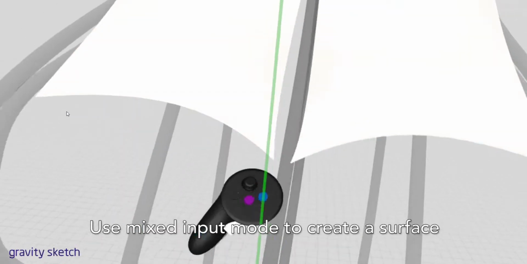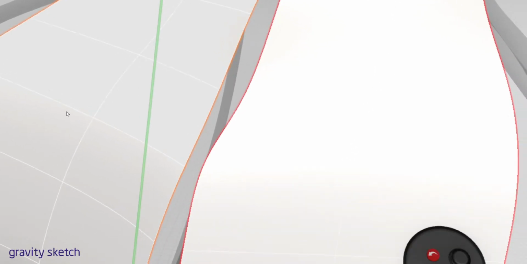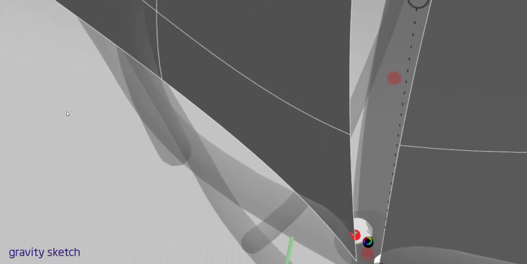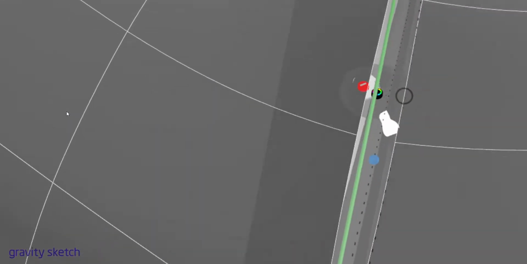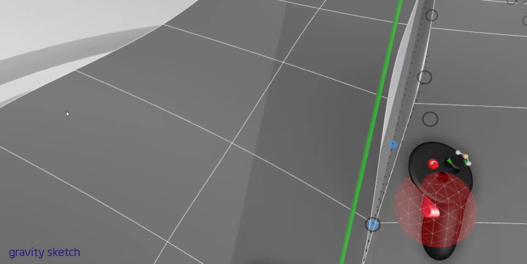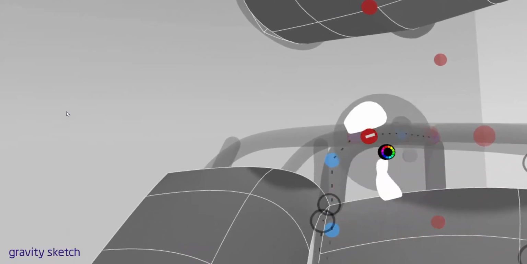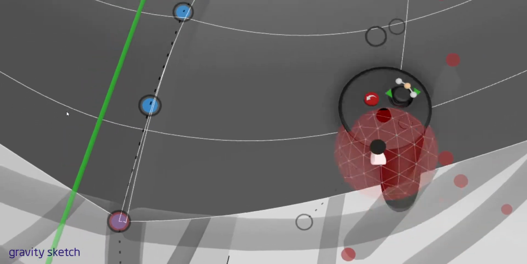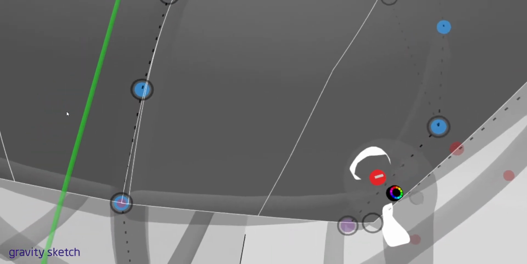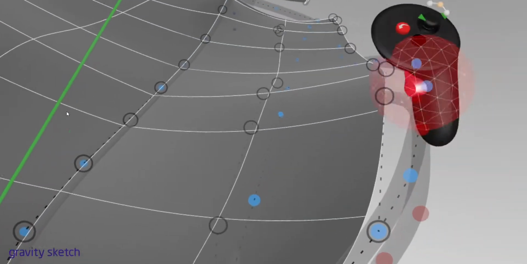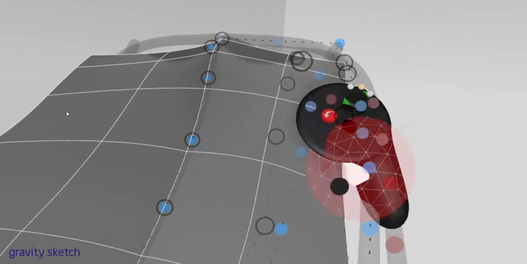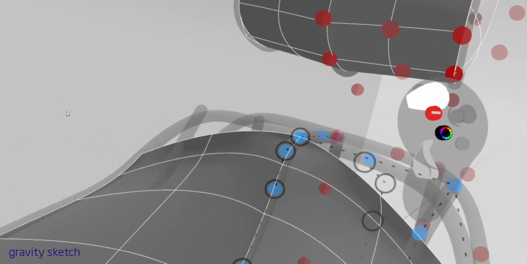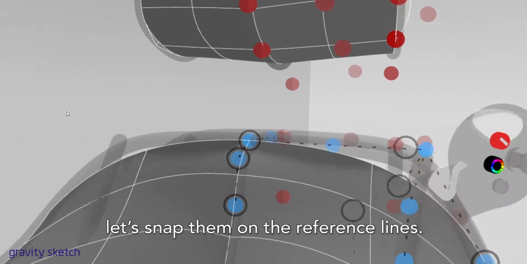Let's move to the back. Use mixed input mode to create a surface and snap it on the front side. For the points in the middle, let's snap them on the reference lines.